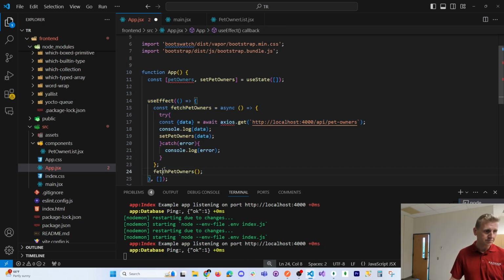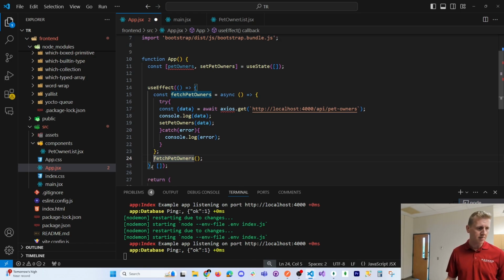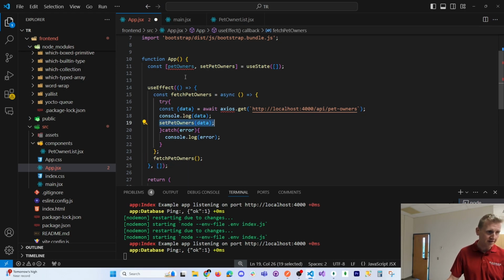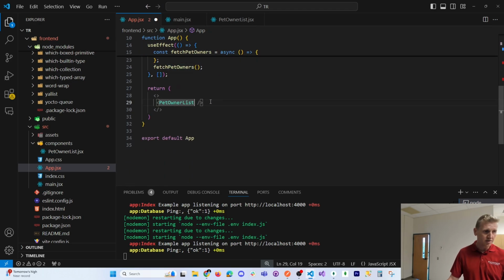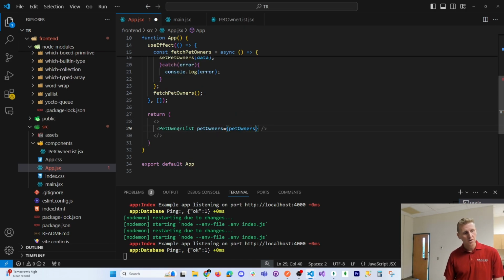Now this is an async function, and then we have to call that function right here. So notice we make the function inside of useEffect, and then we call it. And I don't know that it makes sense to await it or not. I didn't do that the first time, and I'll explain this second set of brackets here in a little bit, but nonetheless, this should populate our pet owners, and then we're going to send those pet owners down. So we're going to say pet owners equals pet owners.